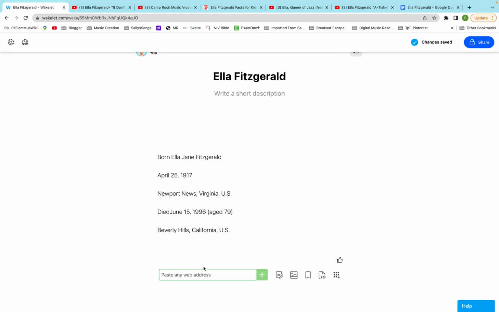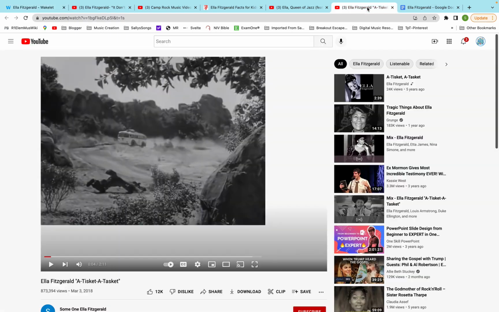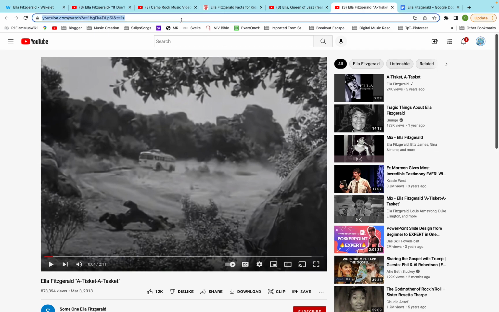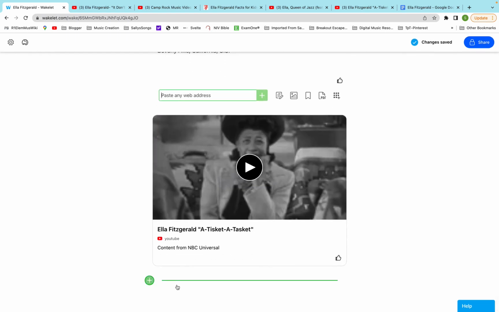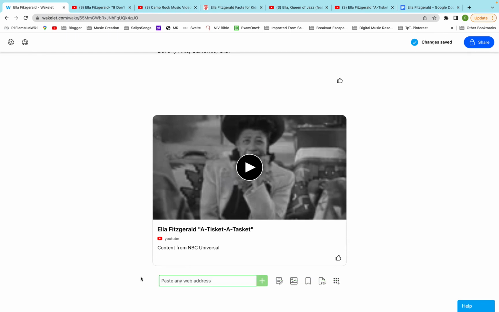So underneath of that, I'm going to put a YouTube video of Ella and A-Tisket A-Tasket. Copy, paste, and there it is. You could put some text above there that says what you want students to do, as you saw in some of the sub-plan videos or interactive videos.